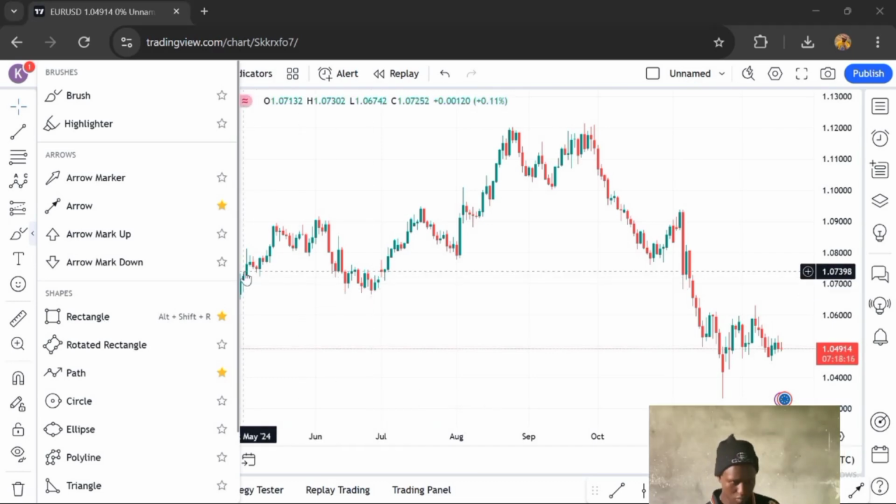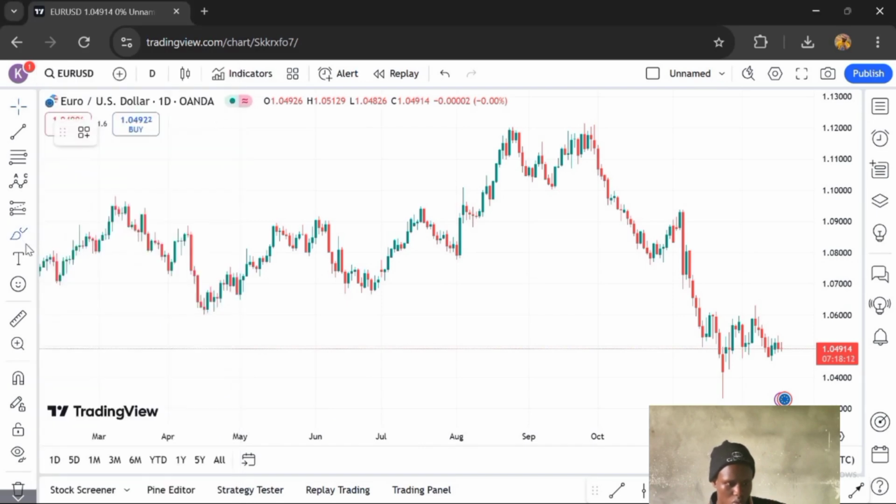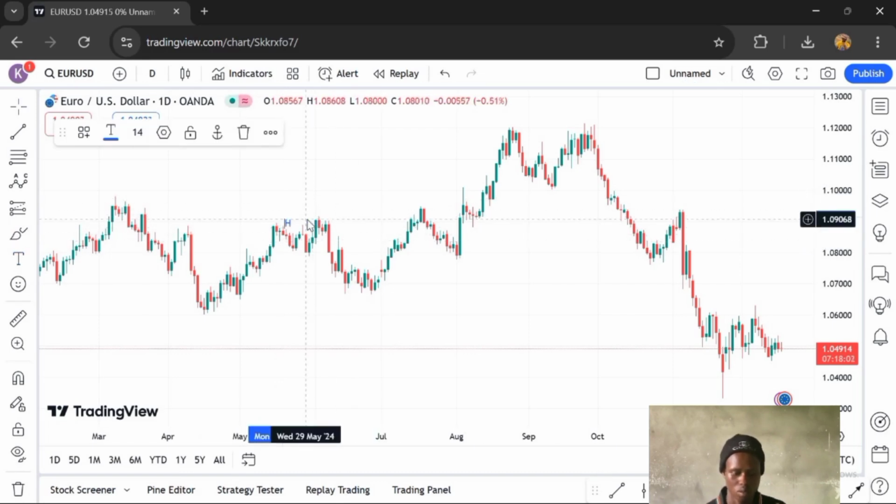So after the rectangle tool, we have the text tool. We have the text tool now. So text, anytime you want to write text, you just bring it there. You write anything you want.